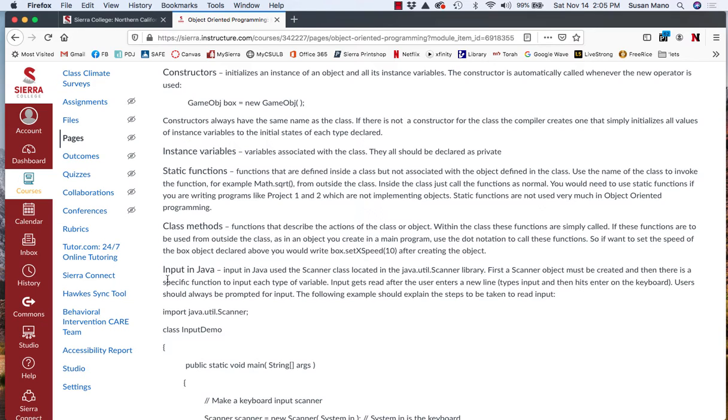I'm going to talk about input in Java in a little bit. We saw output, where we use System.out.print or System.out.println, and there's also System.out.printf to print a floating point number, where you put in the way that you want the number to be printed.